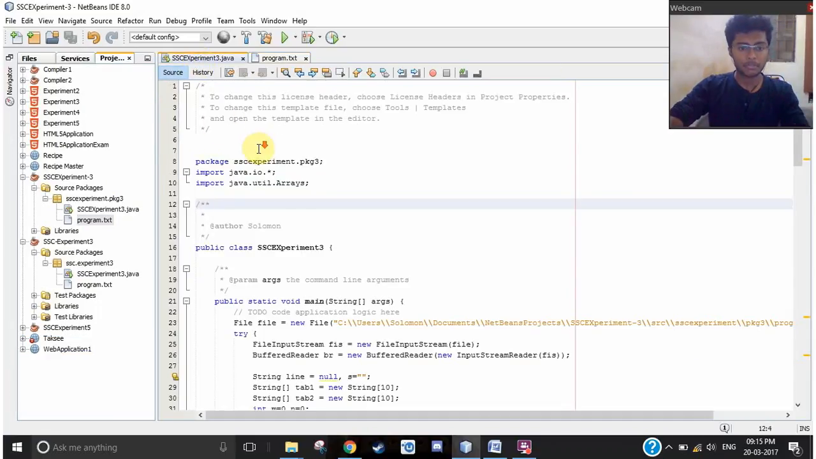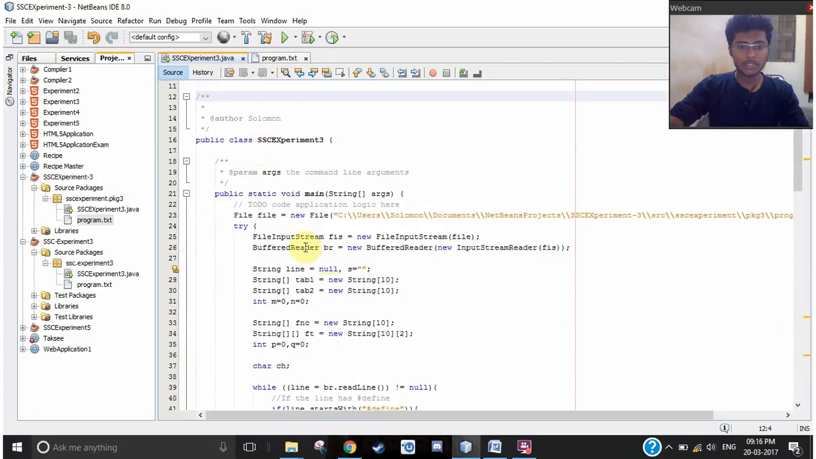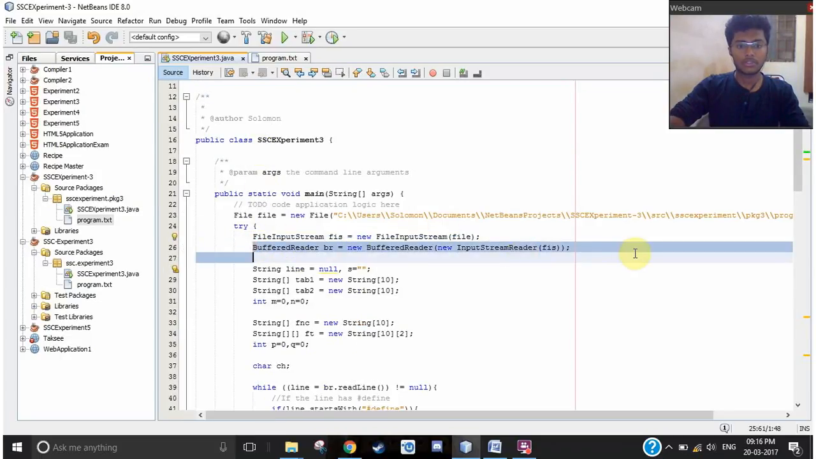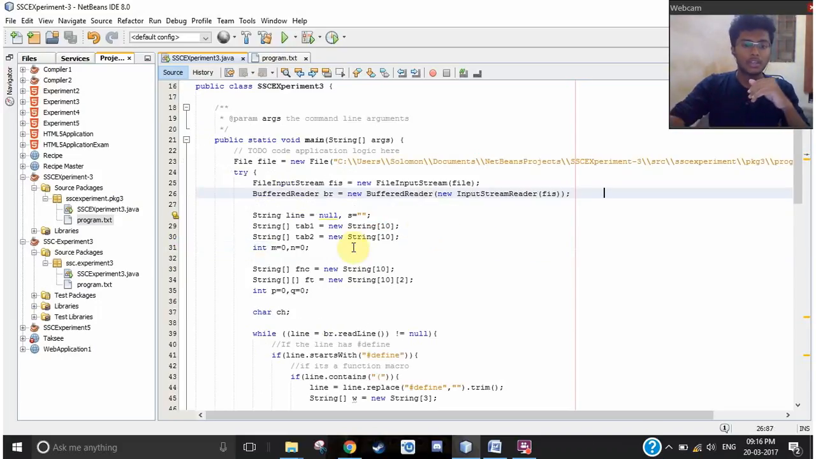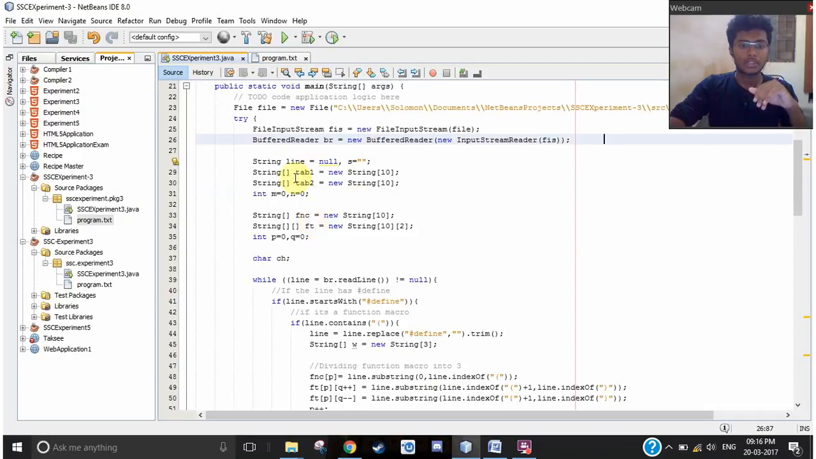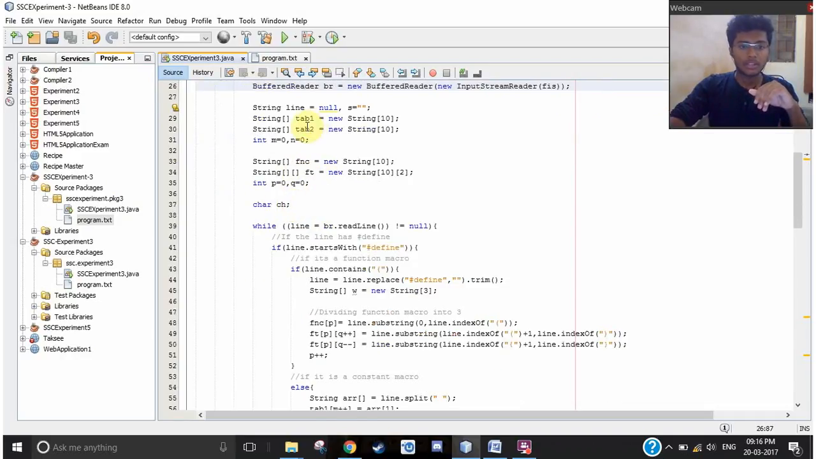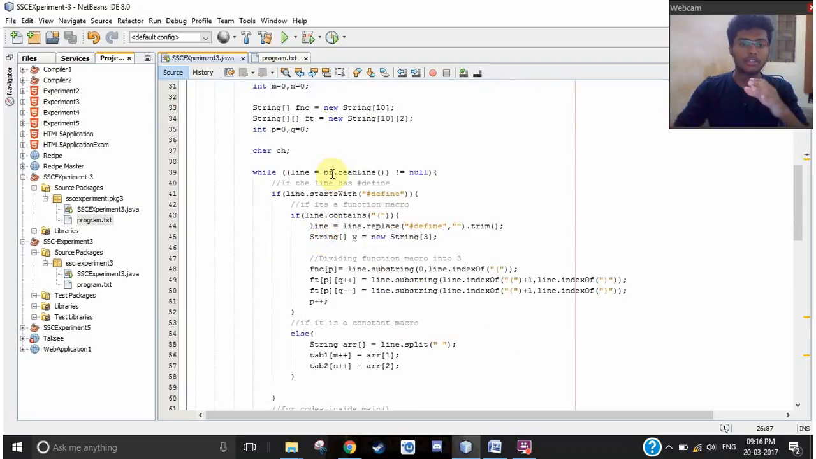Let's go to the program. Here I'm just taking the file input stream and the buffer reader br class. It's just to read the file separately and then read it together. And then I'm creating the declarations here, character, function and the array. And now I will read the buffer read line. It will read one by one and should not be null.